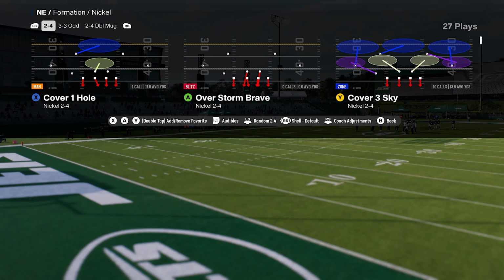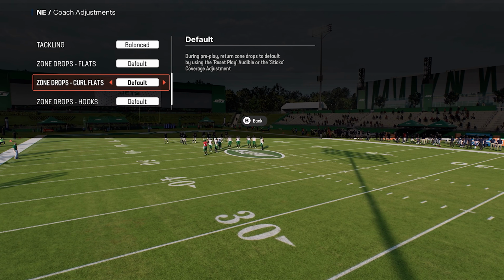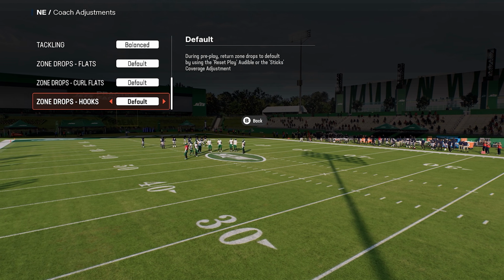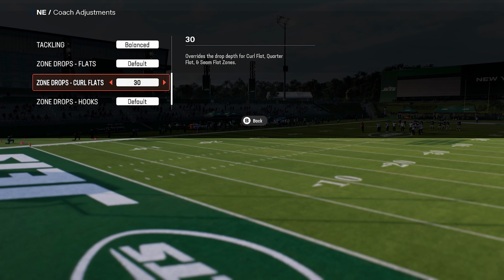Now, what they're referring to is a couple of years ago on the defensive side of the ball, under our coaching adjustments, Madden added the zone drops feature where we could put our flats, our curl flats, and our hooks at any depth we want from 0 to 30 yards in 5-yard increments.